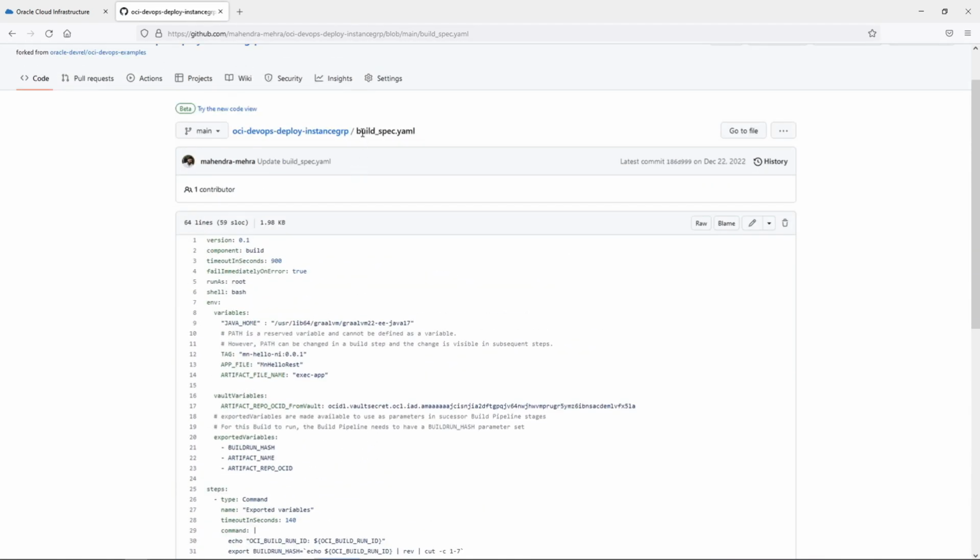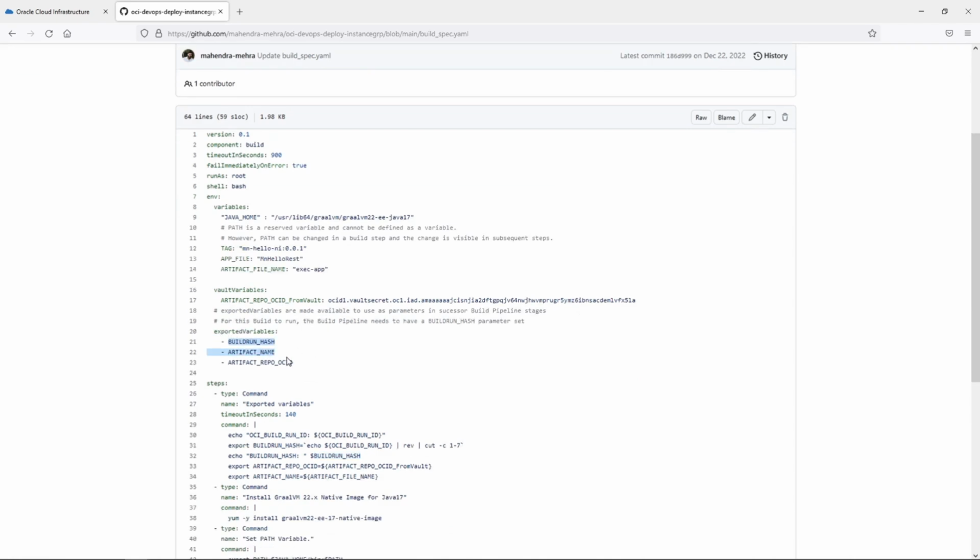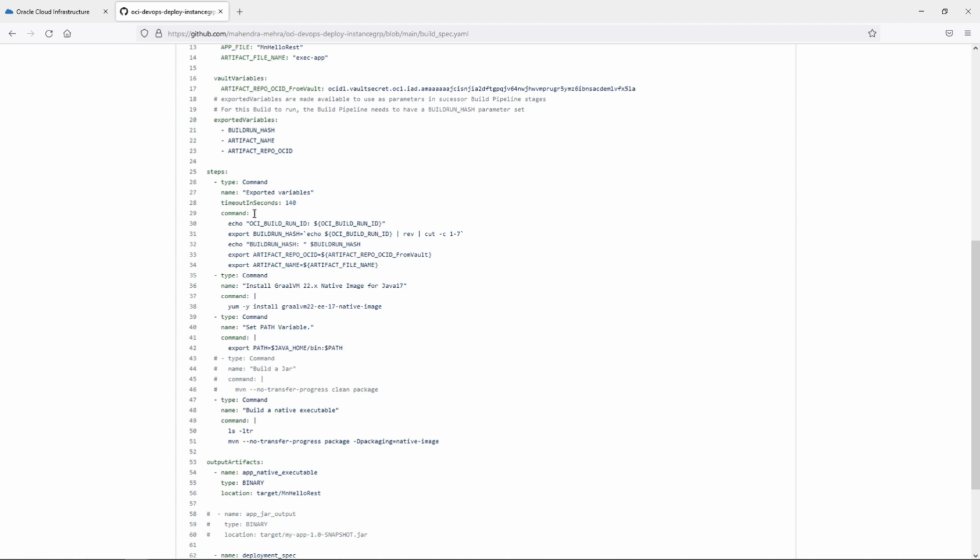So this is the build_spec.yaml file for this demonstration, where we have specified all the exported variables, we have specified the environment variables, and all the steps have been defined that the build runner would execute when the managed build stage is under execution, right? So in this case, we are installing the GraalVM, we are setting up the path variable, and then we're building a native executable, right, using the mvn command.